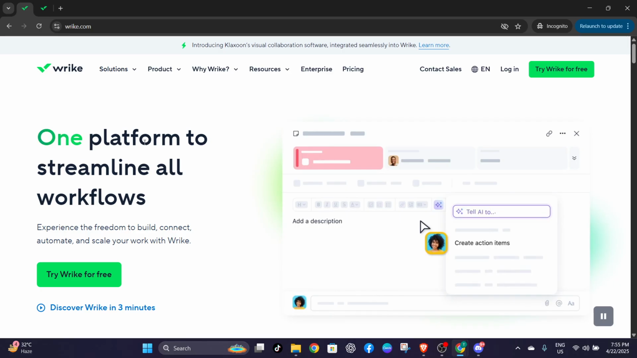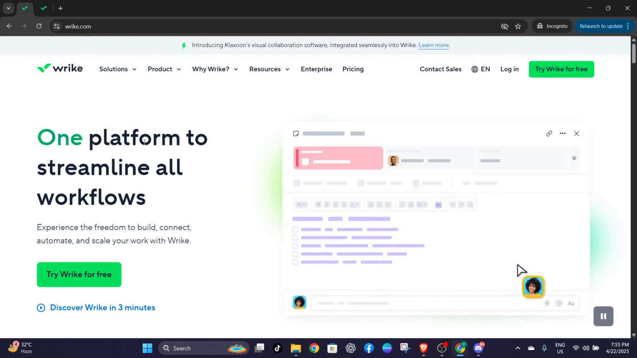Let's dive right in. First, you'll want to head over to wrike.com. In the upper right corner, you'll see the login button. Click on that and enter your email to access your account.